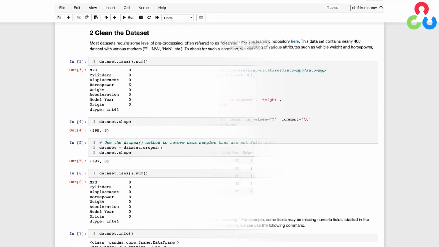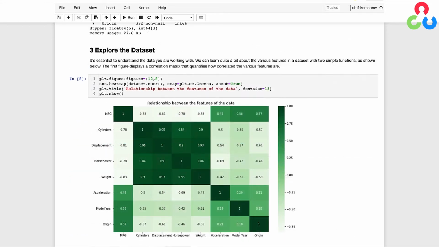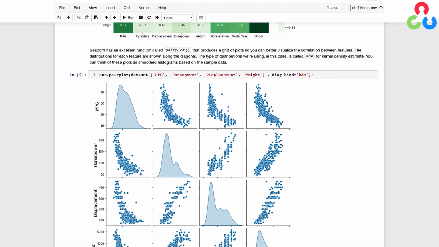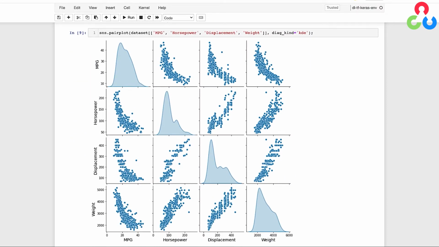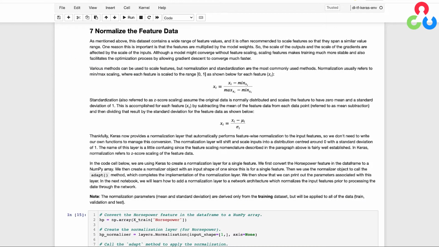We'll also learn some techniques that can be used to clean a data set that may contain incomplete entries. We'll then show how you can easily explore the data set using Seaborn and Pandas to get a better feel for what the data looks like, and also how the various features may be correlated. We'll then explain how to split the data set into train and test components, which is a fundamental step in training and evaluating models. And then we'll conclude the notebook with an example of how to scale feature data, and we'll demonstrate how this can easily be implemented using a normalization layer in Keras.